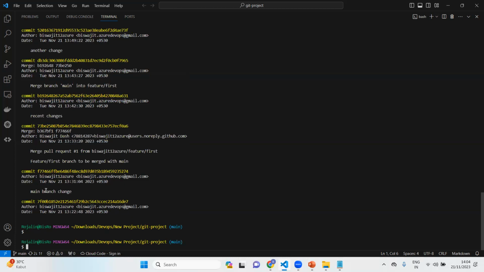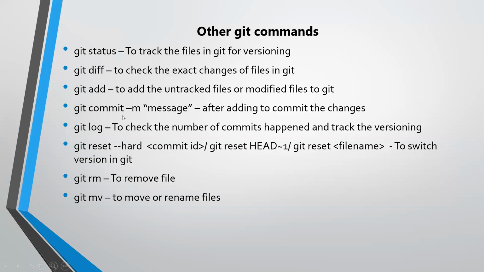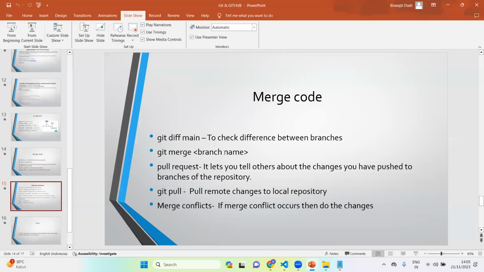That's why we have these commit messages. We have these commit numbers. So from messages also we can understand what were the last changes we have done, right? So in this way, let's say I want this. So we can do git reset --hard. See the slide again. You'll see the git reset --hard commit ID. Or we can go with git reset HEAD~1. Last commit we can do this.